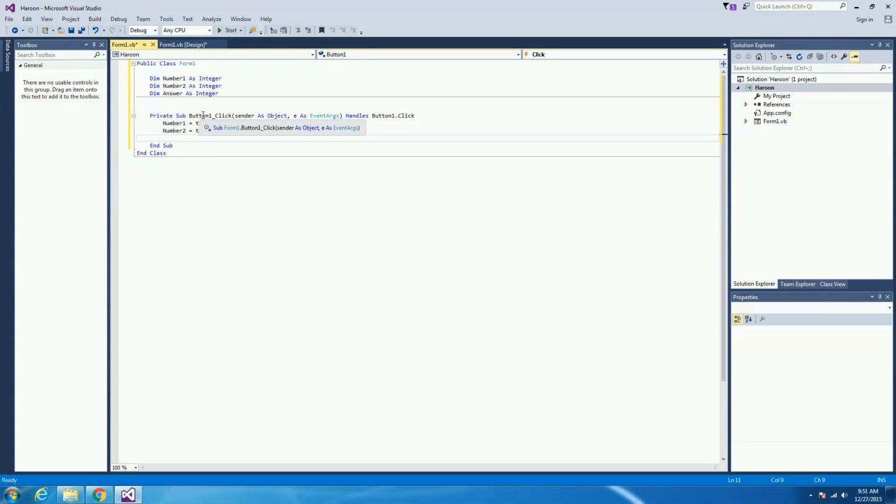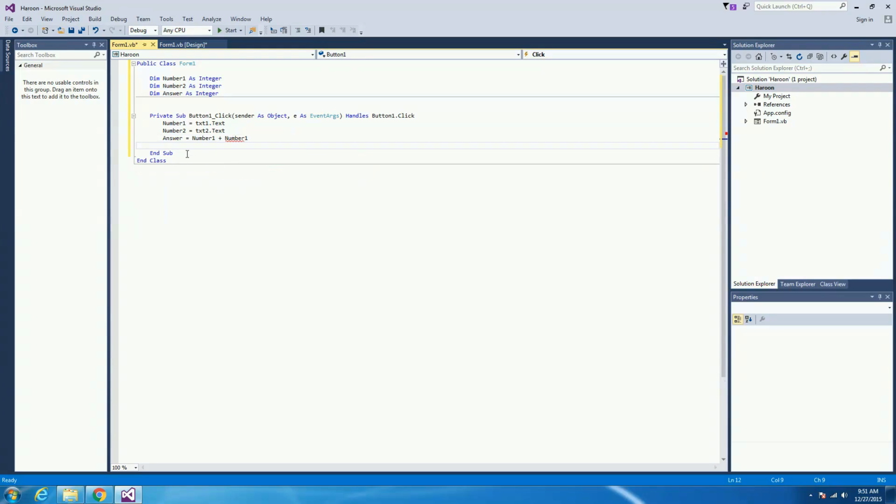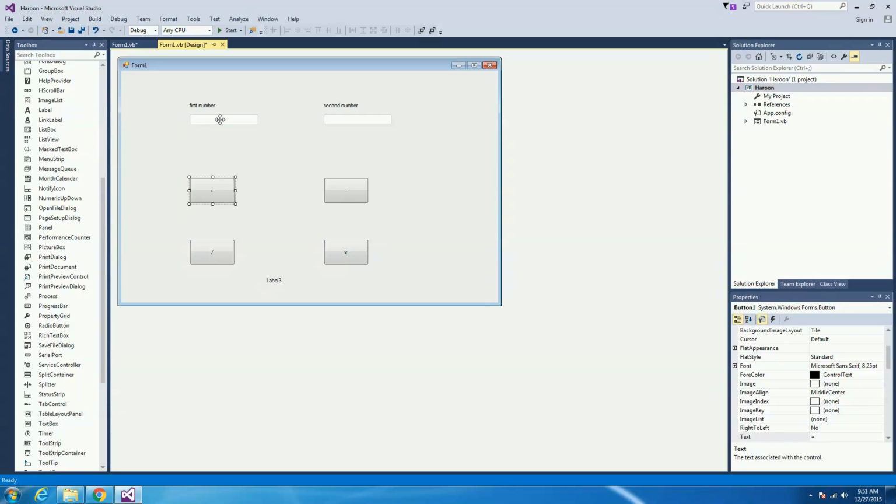Right, so button 1 was the plus sign. So we're going to say answer equals number 1 plus number 2, because that's what we're going to do. Can you see there's a problem here? You will not recognize it, but remember there's a problem. Number 1 plus number 1? No, it's number 1 plus number 2. Because otherwise it would only add this one. So if I put 5 here, it will say 5 plus 5. We don't want that. We want any number inside here plus any number inside here.